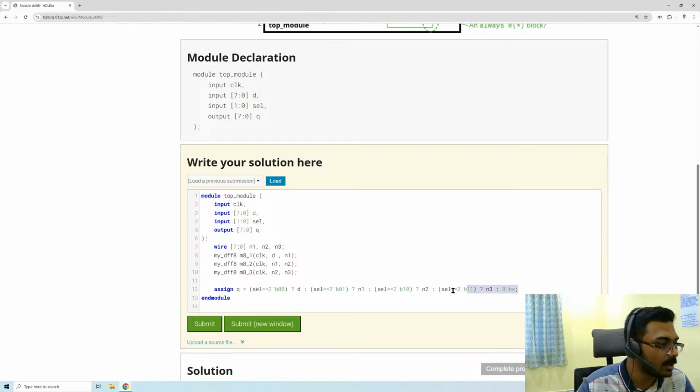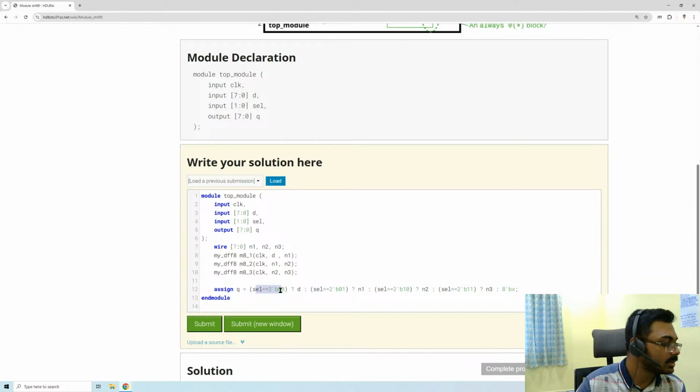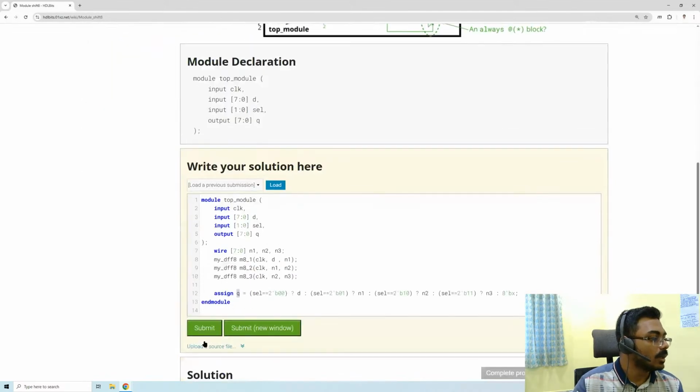Otherwise, we give 8'bx. So what we do is we say if select equal to this, assign D to Q. Otherwise, assign N1 to Q. Otherwise, assign N2 to Q. Otherwise, assign N3 to Q if select is 3. Otherwise, assign 8'bx to Q. So this solves our problem. It's a cascaded kind of ternary operator.